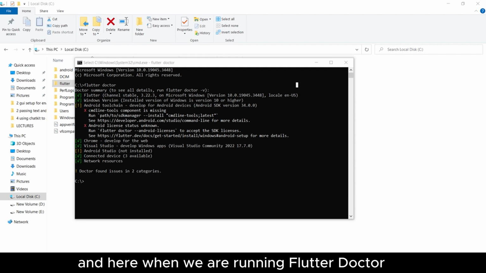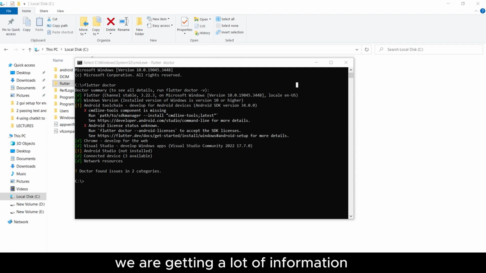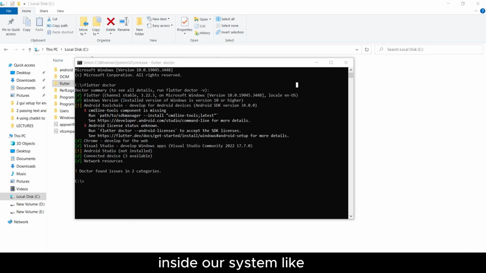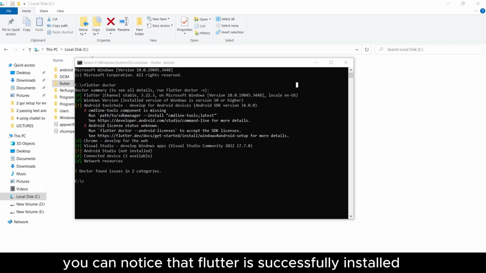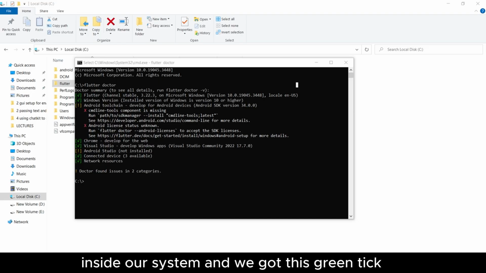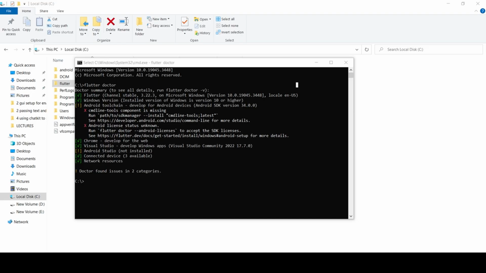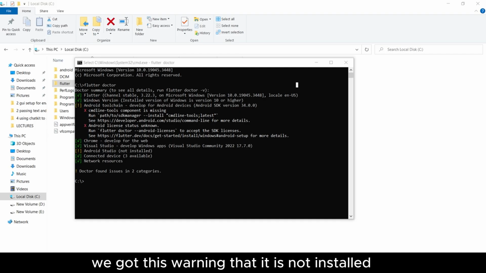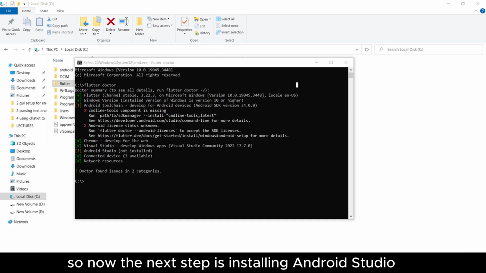And here when we are running flutter doctor, we are getting a lot of information. This information is about the status of Flutter inside our system. Like you can notice that Flutter is successfully installed inside our system and we got this green tick. But here you can notice that for Android Studio we got this warning that it is not installed. So now the next step is installing Android Studio.